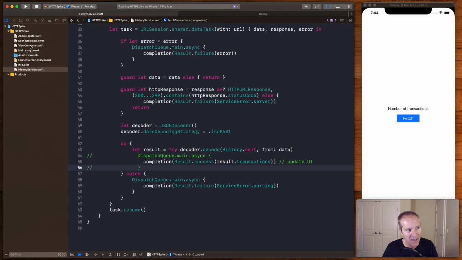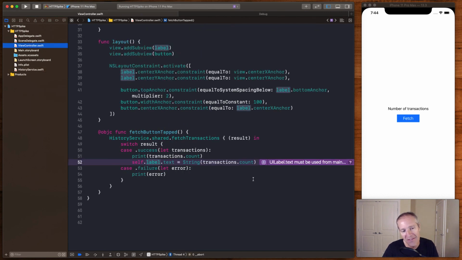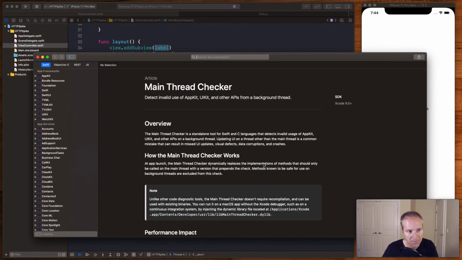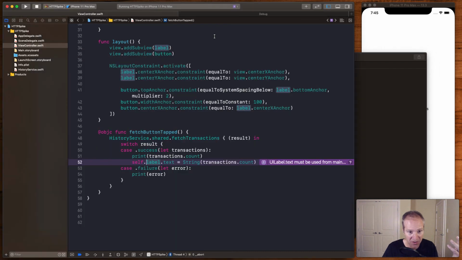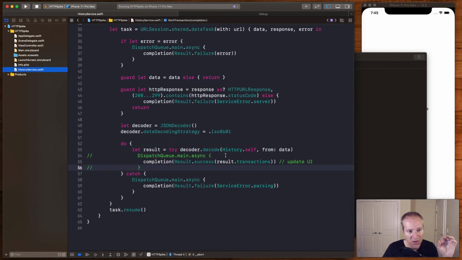And if we go back into our view controller, there's even a nice little label here that says UILabel text must be used from, I think it's going to say main thread if I could expand that. Yeah, basically it goes into the explanation of what the main thread checker is doing and how your label must be updated only on the main thread. And that's a really nice output. That's why you've got to be a little bit careful when doing these HTTP requests. Make sure that when you get the result, you do dispatch it back on the main thread.